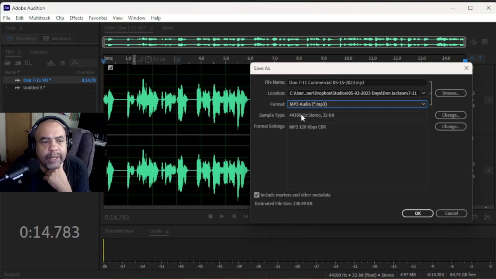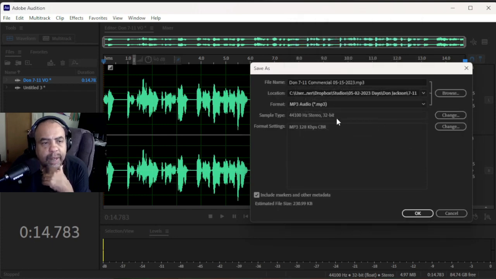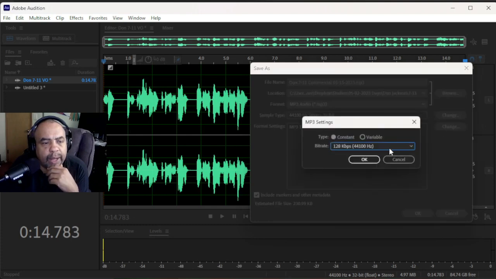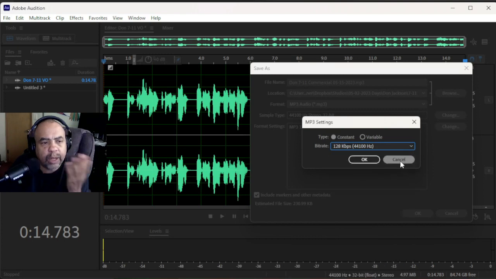Sample type here is exactly what we put in, 44-100, stereo, 32-bit. You can change it if something gets changed by accident by clicking on that, and you have customizable for all of those. And then the format settings is basically the size of the MP3. 128 is perfect. 128 or higher is fine. Anything lower than 128, the quality degrades, and you don't want that. So 128 is the lowest digital level.